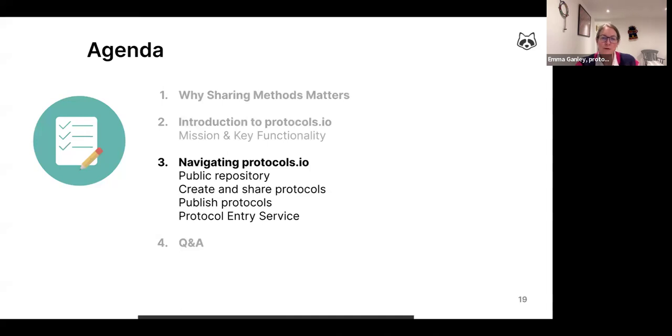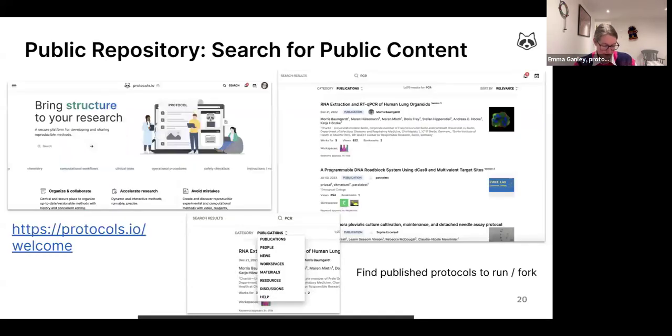So I'm going to pass on now to navigating protocols.io and run through a few things that you'll expect to see, keeping an eye on time. I mentioned a little bit, it works as a public repository. So if you just want to come and poke around and see if there's anything on there that's of interest to you in your research discipline, if you come to this welcome page, there's a search bar at the top. You can add whatever your search term, your methodology or organism or whatever it is of interest to you in here, and it will bring you up a page of results.